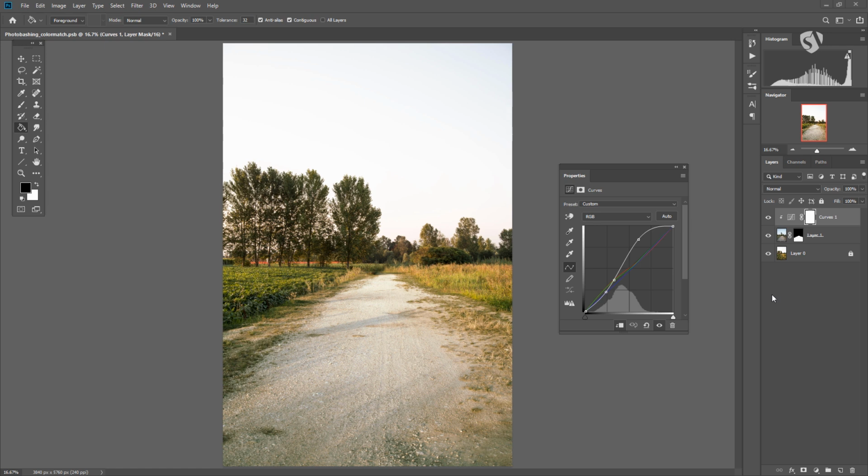Let's see together something about layers. Layers are here in the right tab, and together with channels and paths, these three tabs are kind of linked together, but we're going to see the other two later on. Now, let's go back to layers.